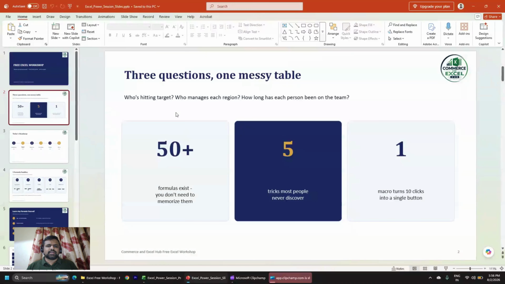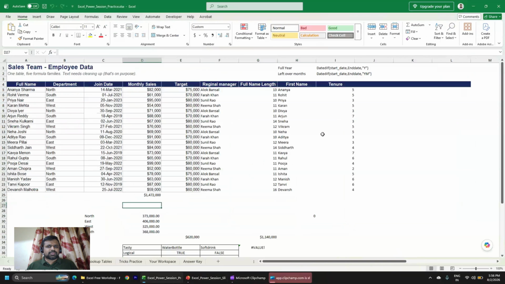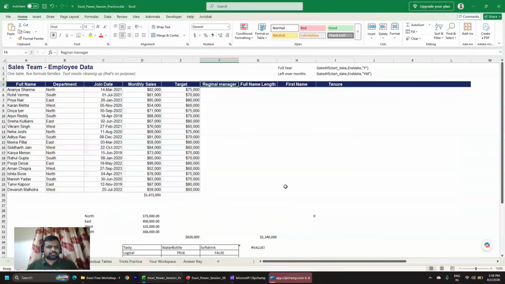We will target one small data set, and we will try to get some insights from that data set, like who is hitting the target, who manages each region, and how long each person has been in the team. This is one of the data sets which I want to share. A lot of columns have already been filled, which I utilized in the previous session. Let me erase them for now. We are going to talk more about formulas.